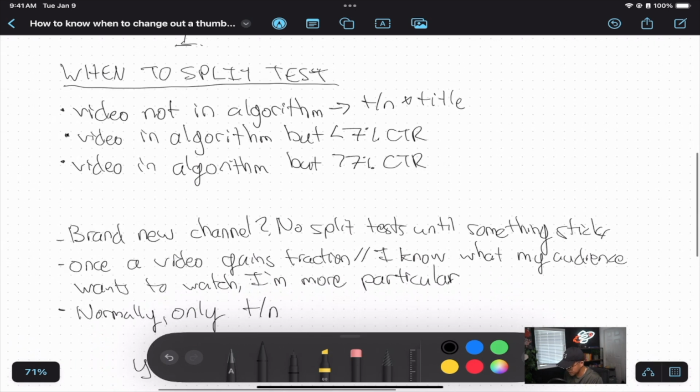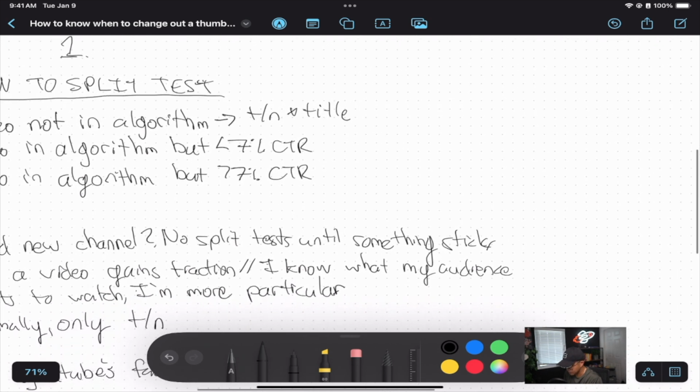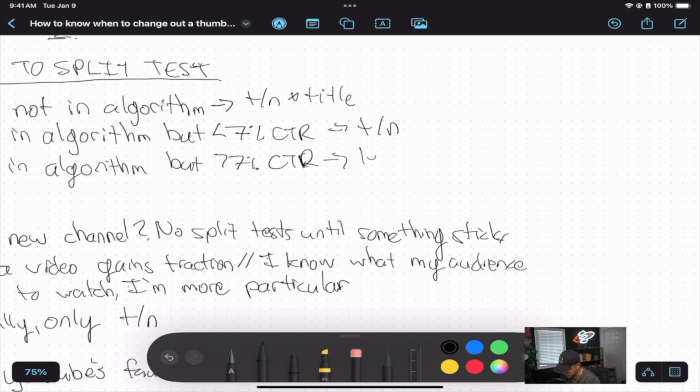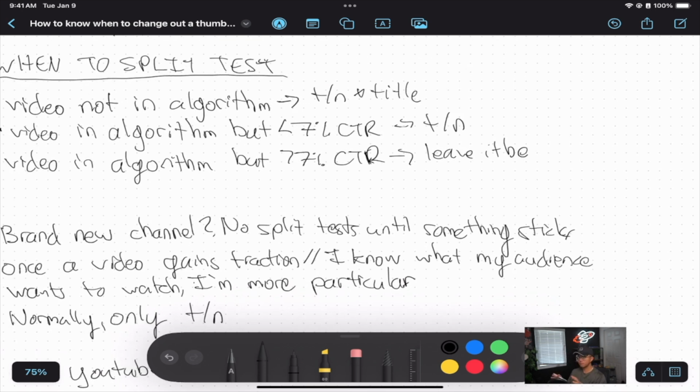Now, if the video is in the algorithm but less than a 7% CTR, I normally only split test the thumbnail. If the video is in the algorithm but greater than a 7% CTR, I usually leave it be. And so those are like the three main categories that videos usually fall under.